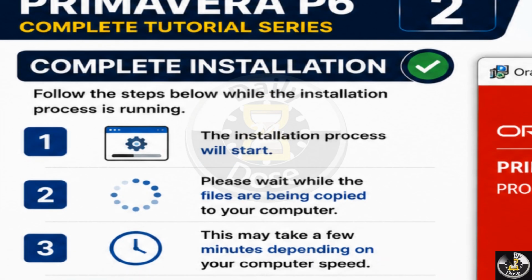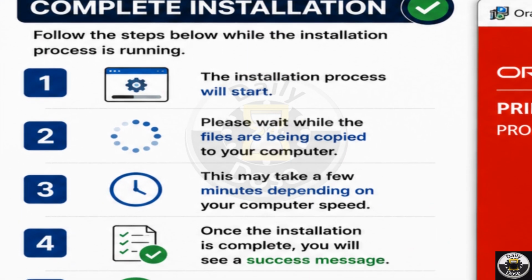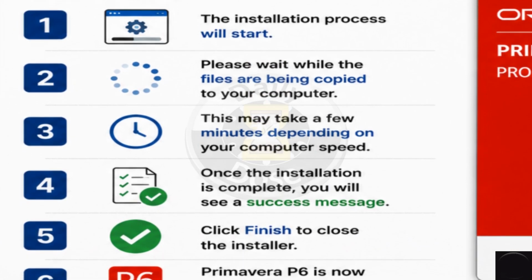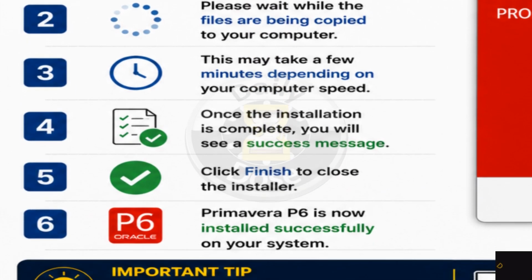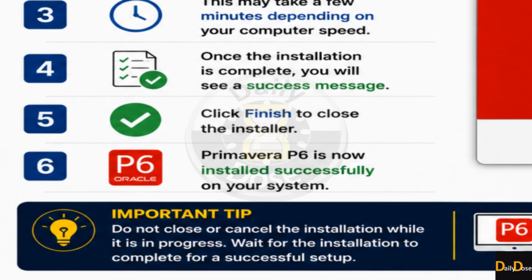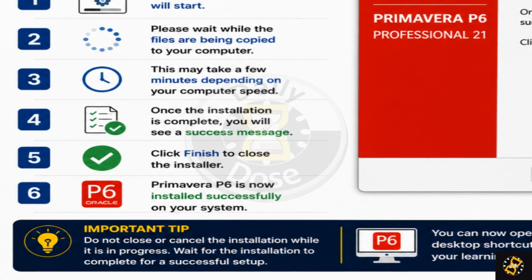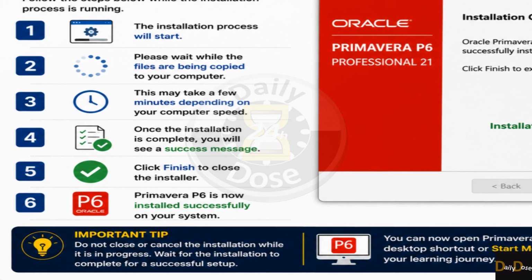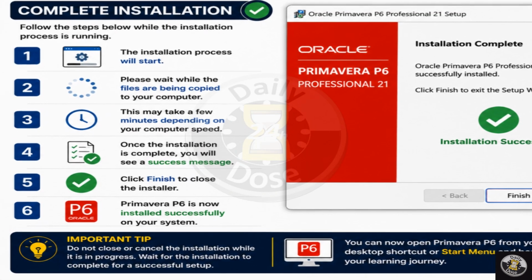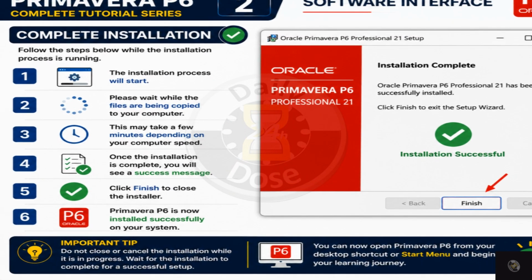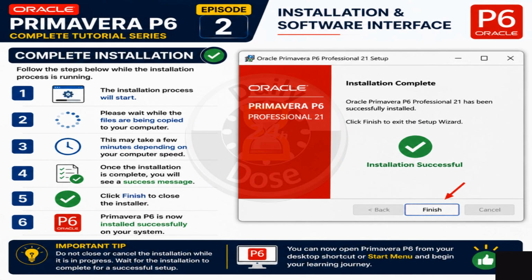Complete installation. Wait for the installation process to complete. This may take a few minutes depending on your computer speed. After installation is complete, click Finish. Primavera P6 is now installed successfully on your system.